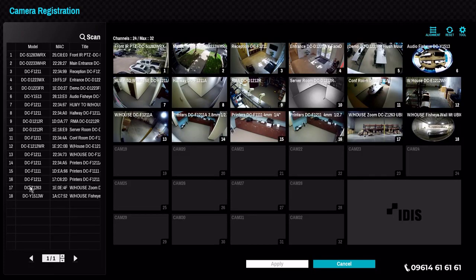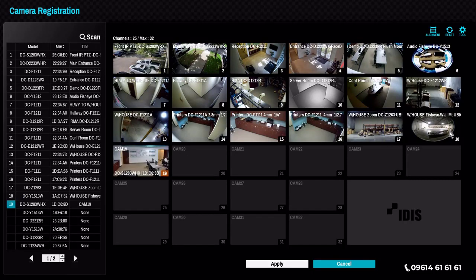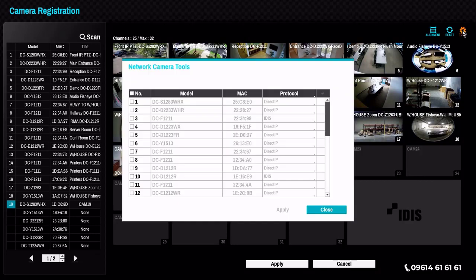IDIS cameras may also be changed to IDIS mode, also known as Open IP mode. In this mode, they behave as standard IP cameras with ONVIF capabilities. Changing a camera from IDIS mode to DirectIP mode can be done within the NVR camera registration page by clicking on the tool icon and changing the mode of the selected cameras.